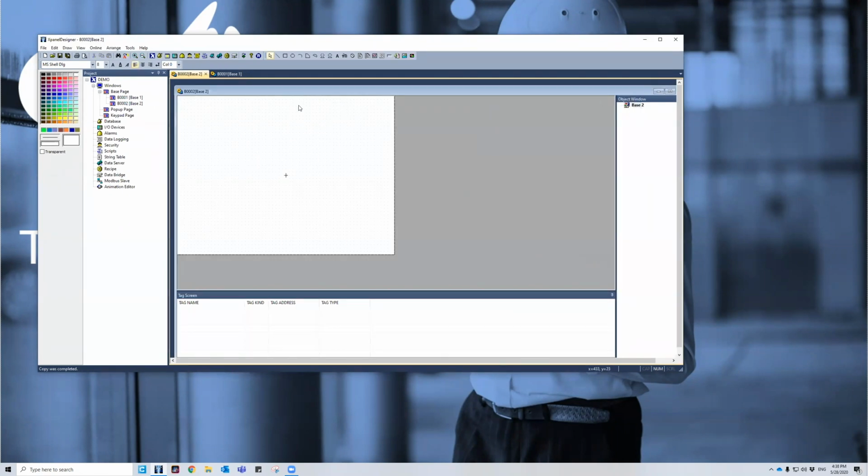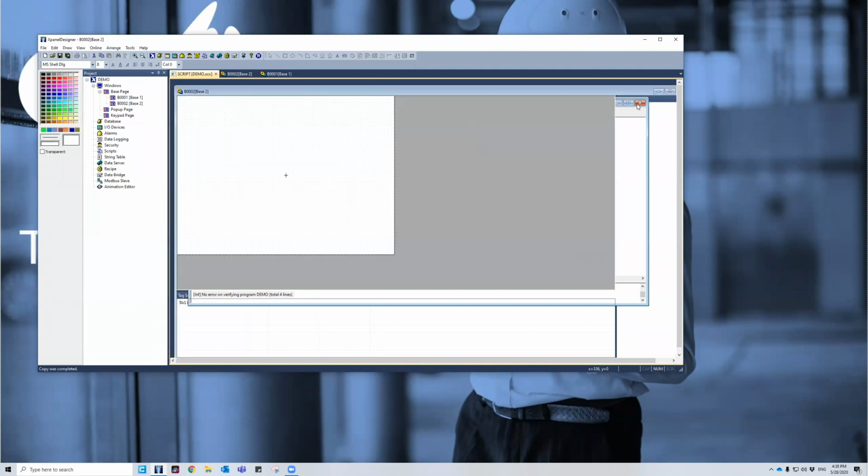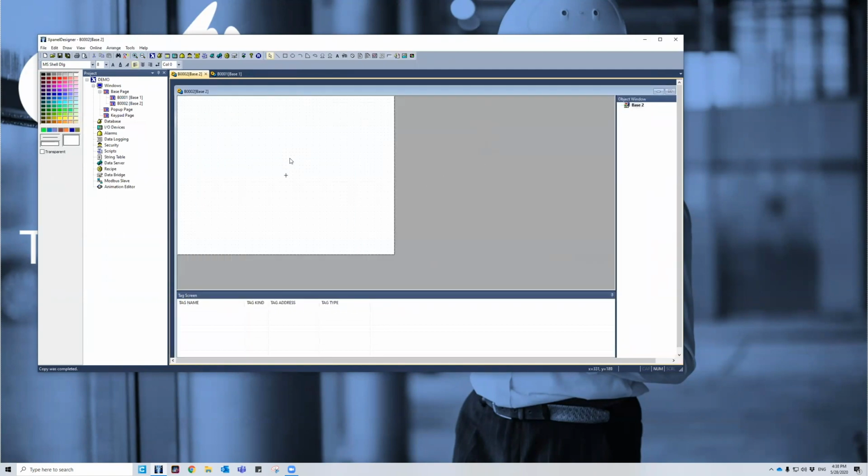And associated with those tag values, I'm going to use a script. And in this script, it's going to generate random values for each of these tags. And so they're not static values when I'm looking at this graph. So it's just not a straight horizontal line.